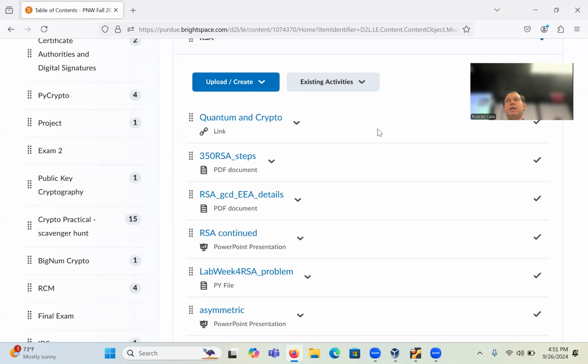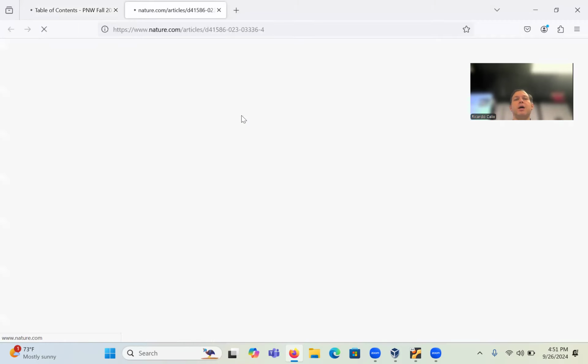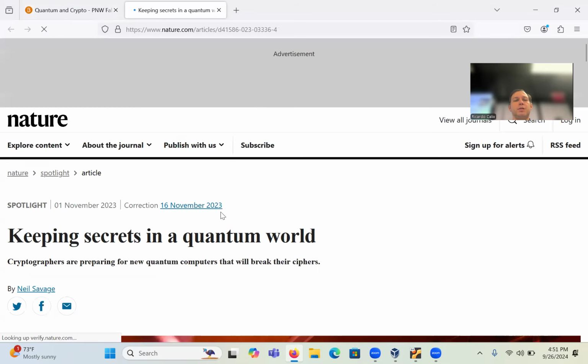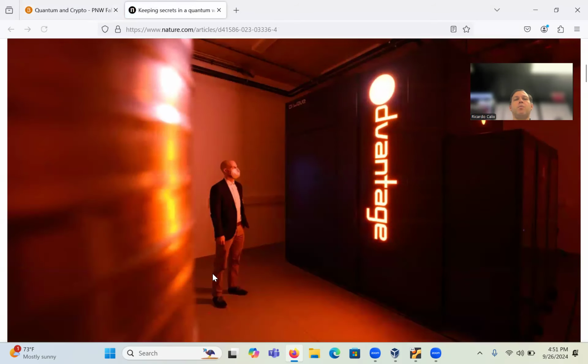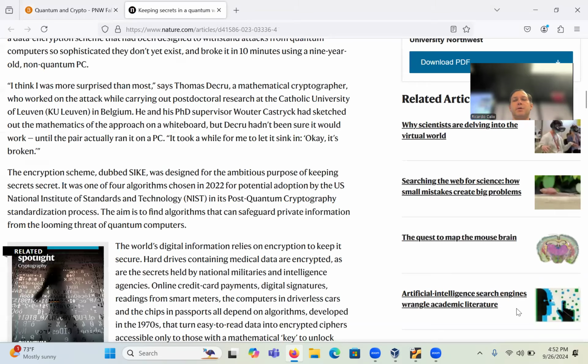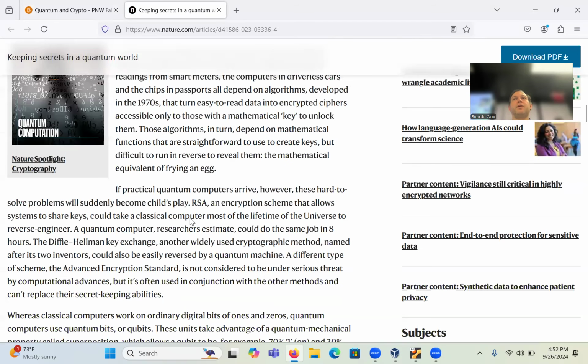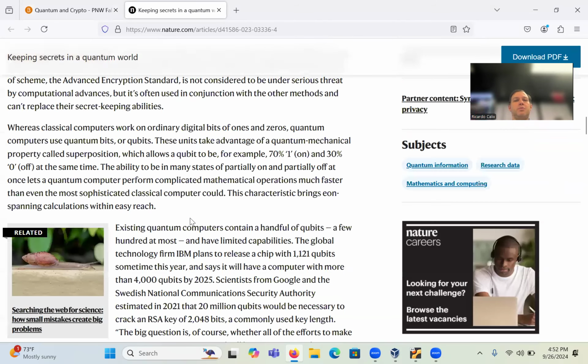As I've stated many times, there's the fear that they will become available. So if they do, then you need to have a new class of algorithms that are quantum safe, right? So that's where the research is right now in cryptography. But we will assume that we have a quantum computer. You can read the paper here, Keeping Secrets in a Quantum World. So I provided this nice little article. I think you'll find it fun and interesting to read.